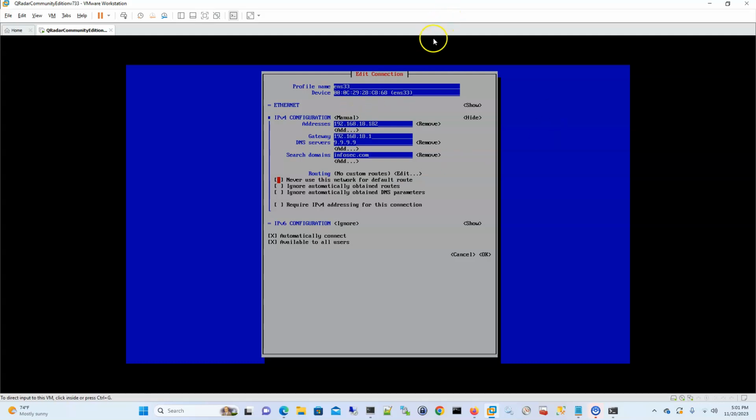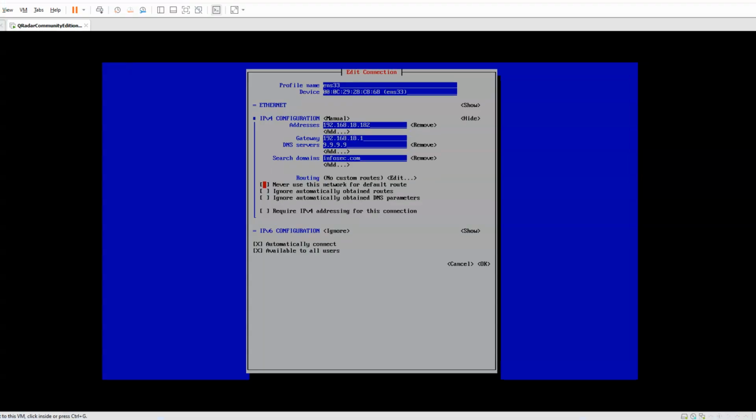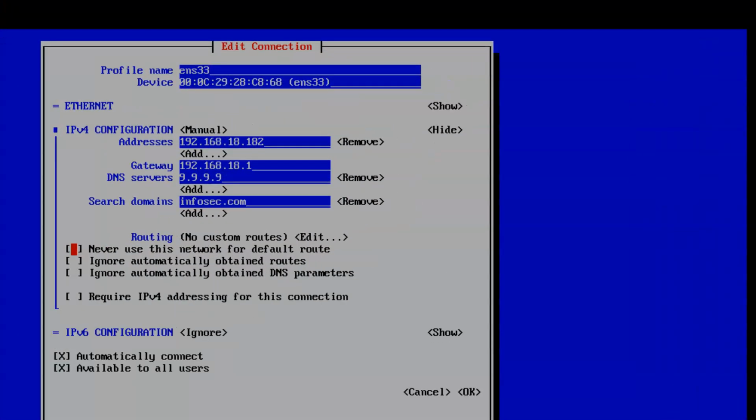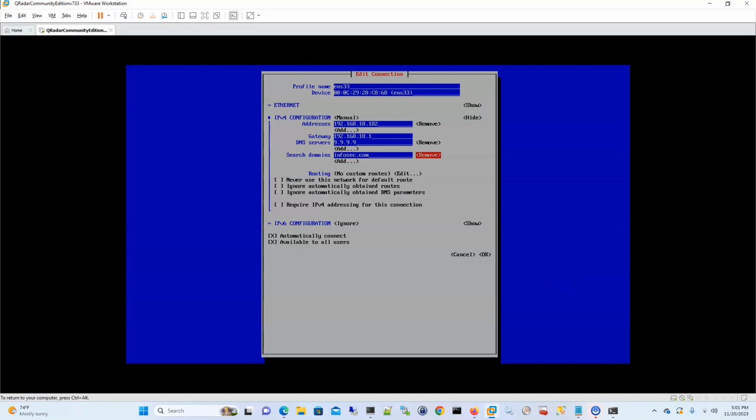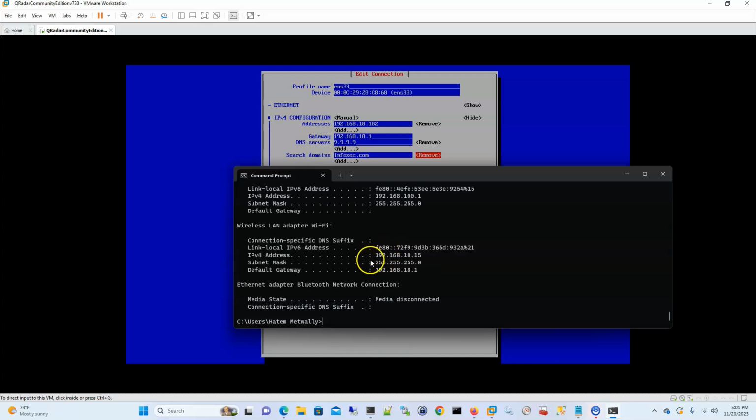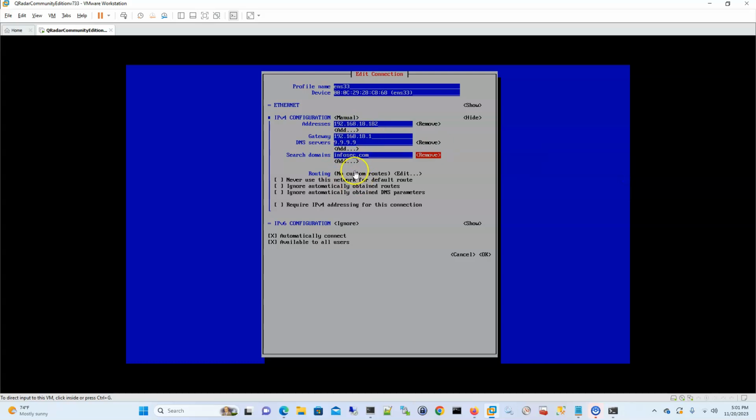So basically, let me review again the configuration. I have made here the ENS33, same as the device, and then the address I put is similar to the subnet that I have for my Wi-Fi. Okay, this one, the 18. I will exit drawing. Let me show you. So I put 18.182, so it's in the same subnet as this one, and the gateway I put 192.168.18.1, and then Quad9 for the DNS, and the search domain infosec.com, and then here I will just press OK. For IP version 6 I selected ignore, and then I press OK.